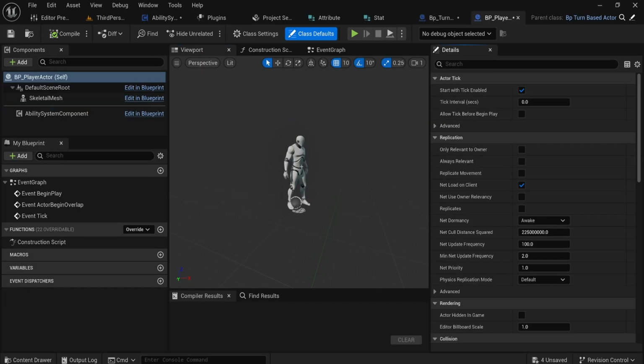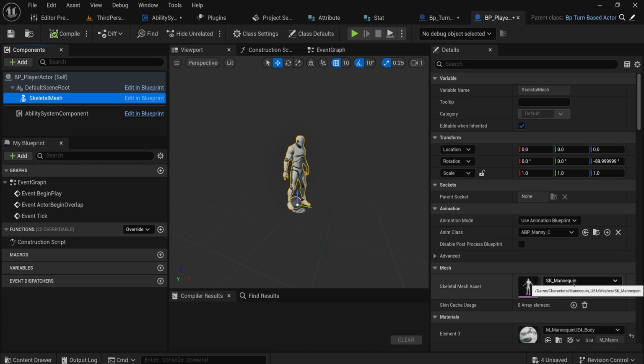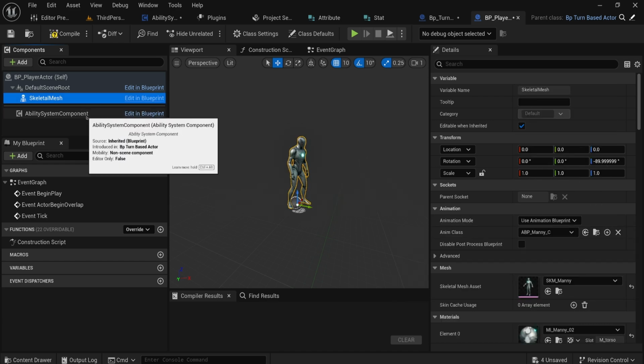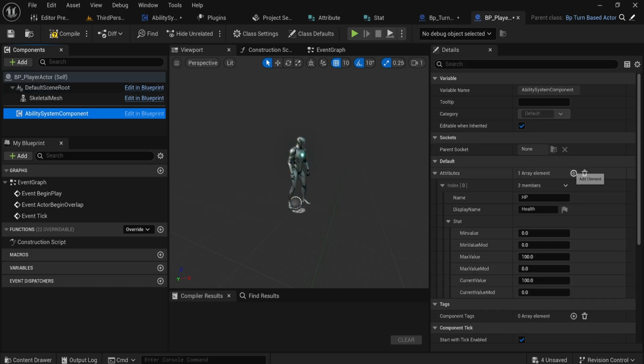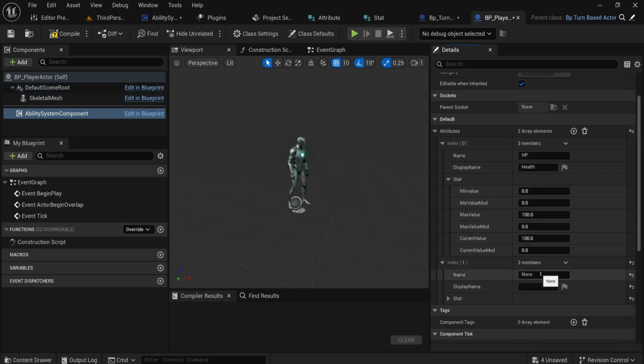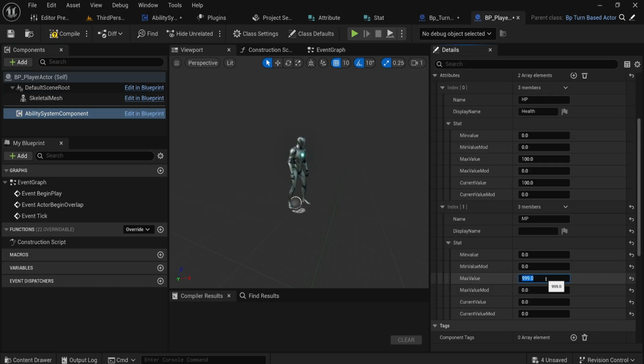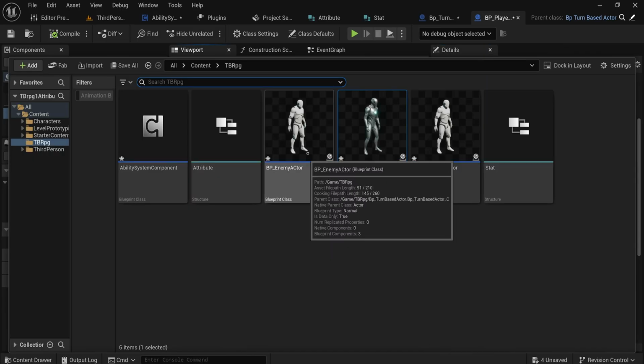Now, this just works inheritance-based as you would expect it to, so we can add a skeletal mesh, give it a different mesh if we want to, so maybe we give it this mesh instead. And then, because this is the player, we want to actually give this one MP. So we add in an attribute, we name that MP, we give that a max value of 50, and then its current value will also be 50 by default. And then you can make all of your individual characters, like your Cloud, your Aerith, your Tifa, whatever, as child blueprints of this one. And the same thing with the enemy actor.